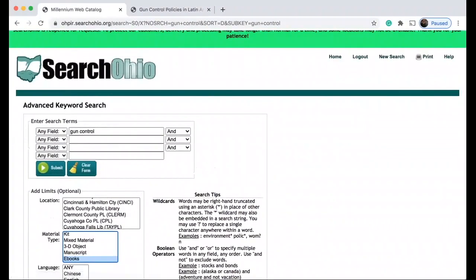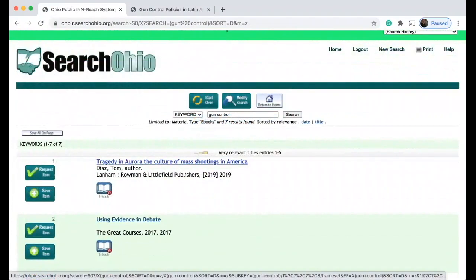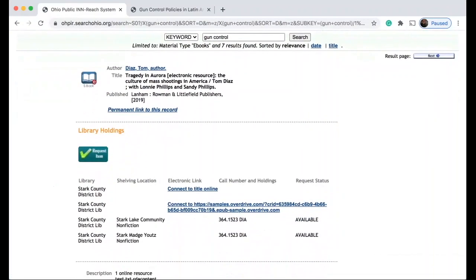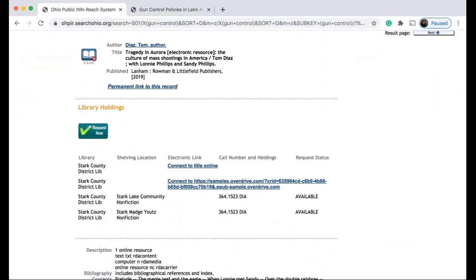So once you've completed your advanced keyword search and limited your options, you'll click Submit. So to view an ebook, you'll simply click on the title of the book. And then you can see a link to connect to the title online.